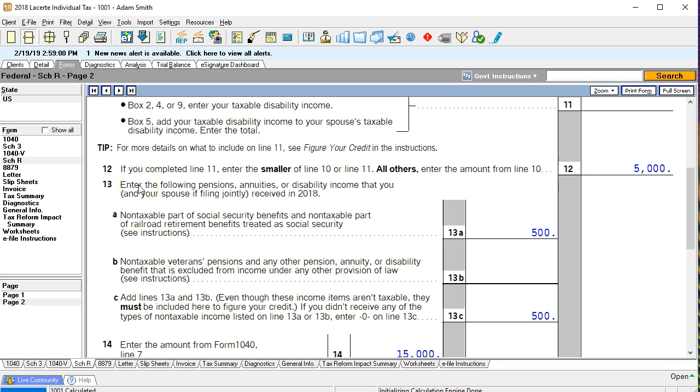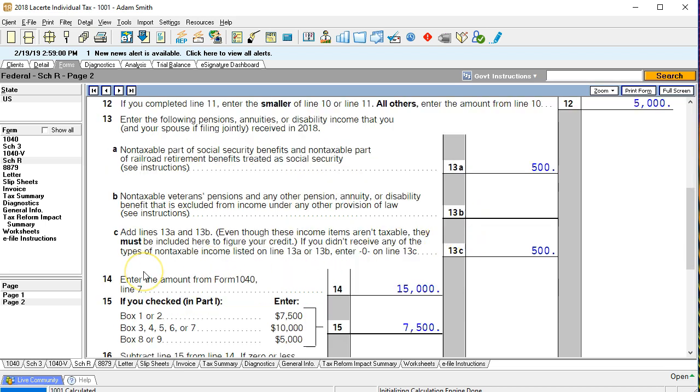If you complete line 11, enter the smaller of line 10 and line 12. All others, enter the amount from line 10. So we've got the 5,000 being here. We then go to 13. Enter the following pension, annuities, or disability income that you and your spouse, if filing jointly, received. We're going to say we have the 500, and that's going to be the non-taxable part of the Social Security. So we got Social Security benefits. That's going to be this 500. Line C, add lines 13A through 13B, which of course is the 500.